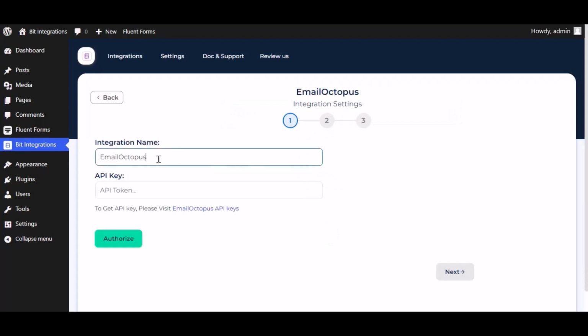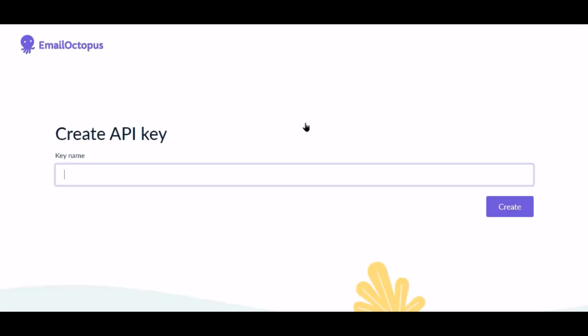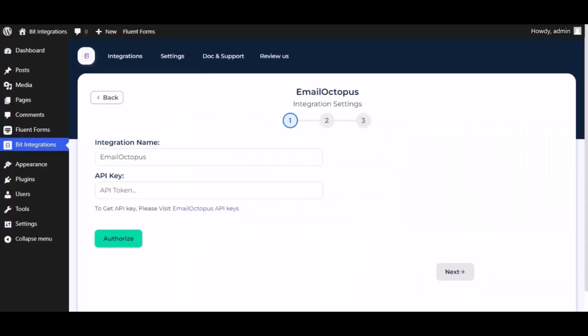Here, give them a meaningful integration name as you want. To get API key, click on Email Octopus API key. Click on Create Key. Give the meaningful key name as you want. Then click Create. Now copy the API key and paste it here. Now click Authorize. Authorization is successful. Click Next.